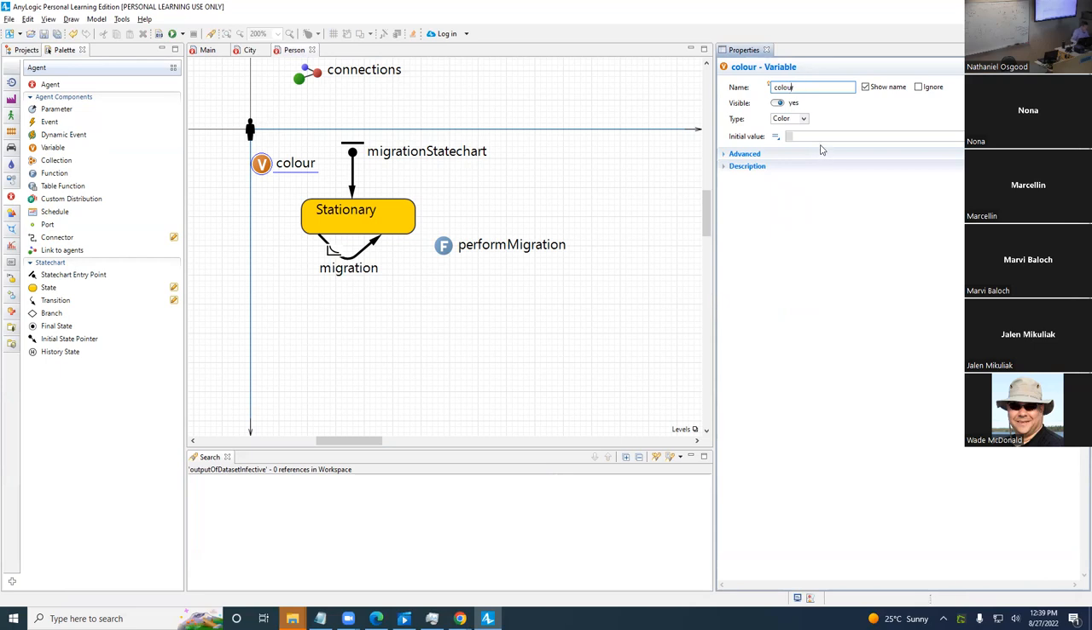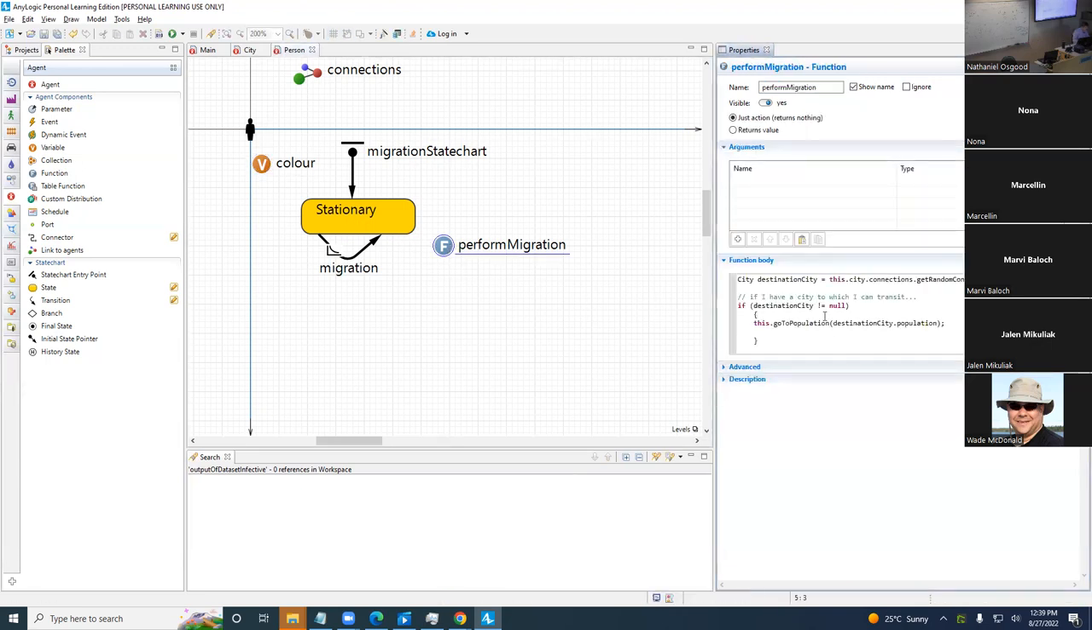Okay. And its initial value will be black. And when they perform migration, we will set that to this dot color equals the color of my city. How do I find out my city before I move? Yeah, this dot city dot. And then how do I get its color? Rectangle dot get fill color.